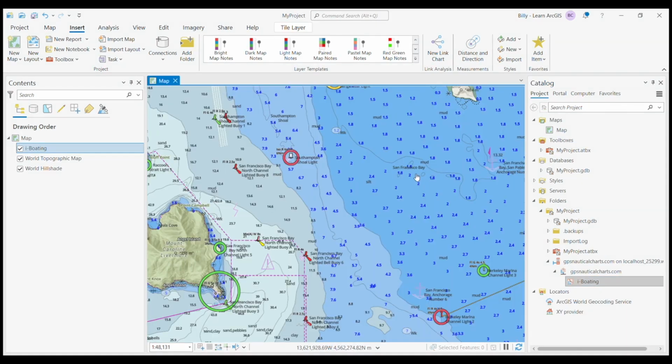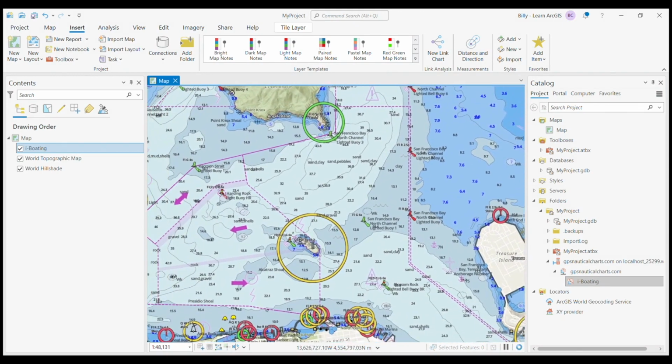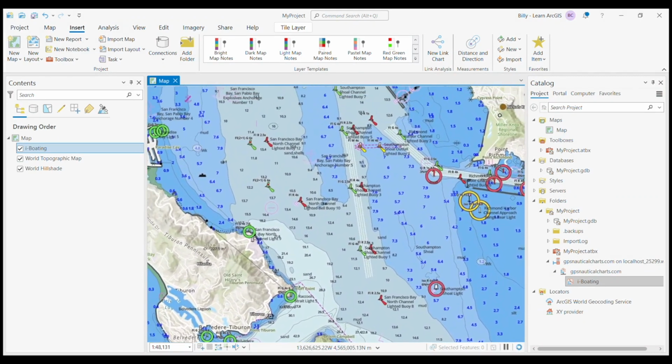With the iBoarding layer added in ArcGIS, you should see all the ENC chart details overlay on your map. Aids to navigation, depth contours, soundings, wrecks, hazards, lights, channels, etc.